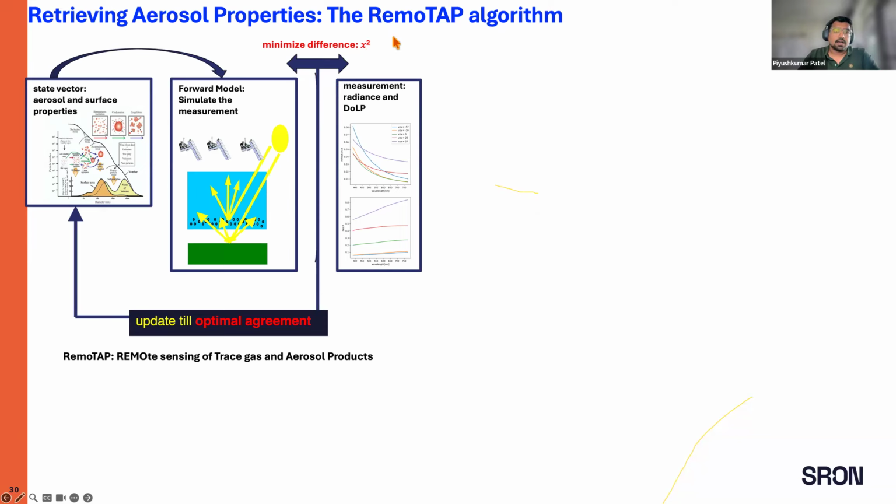The algorithm we call RAMO-TAP, which is a remote sensing algorithm for aerosols and trace gases. This is our in-house algorithm, which we developed here in my company. That algorithm has a lookup table. Based on that lookup table, we have a first guess based on the measured radiance and degree of polarization. This first guess includes the aerosol optical properties, size, refractive indices, chemical compositions, everything which is already available in the lookup table.